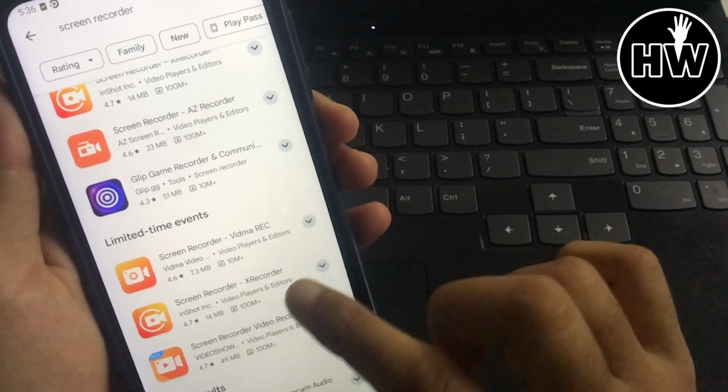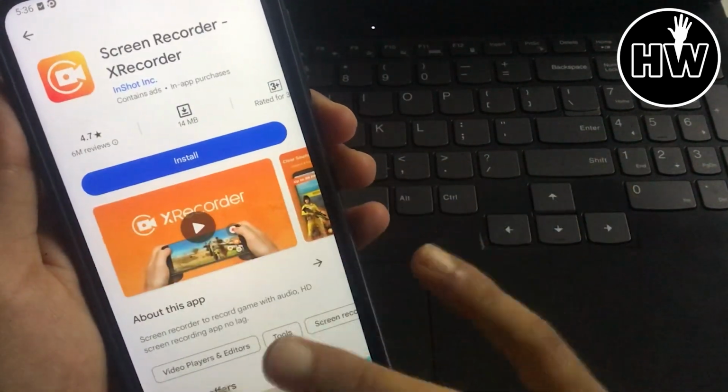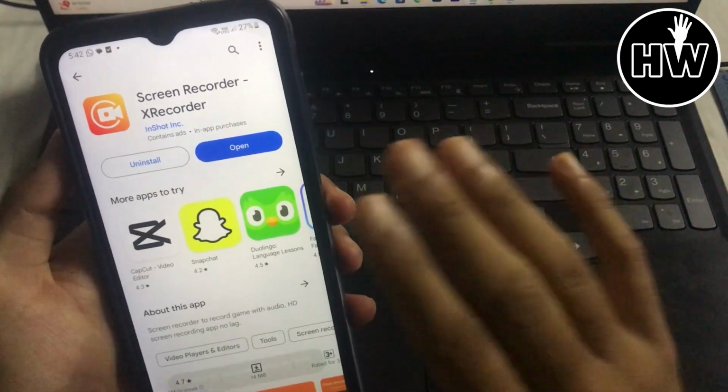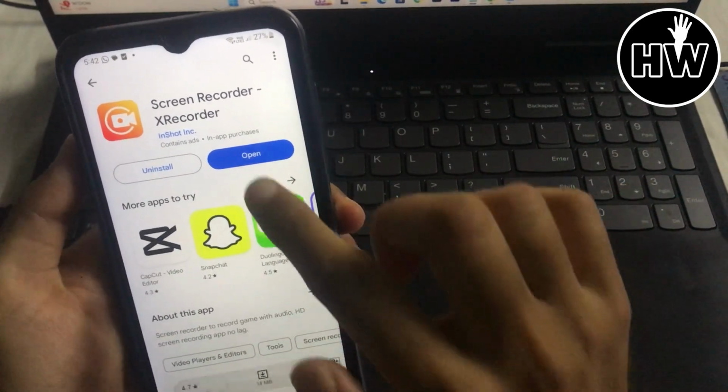This is the best one. You will also absolutely like it. It has all the features it should have. So just install it. Okay, the app is installed on my mobile phone, guys. After that, simply open this app here.